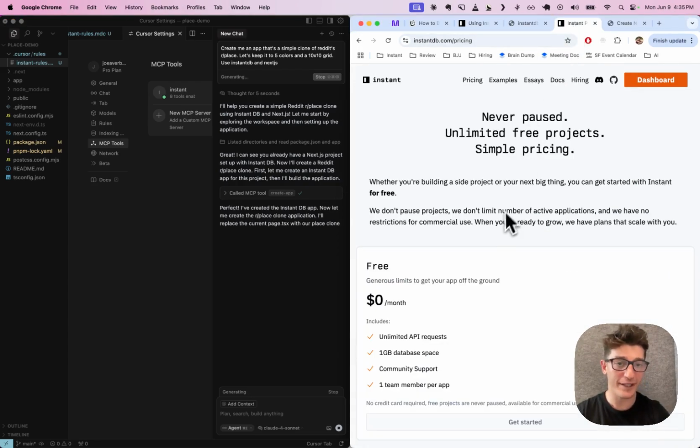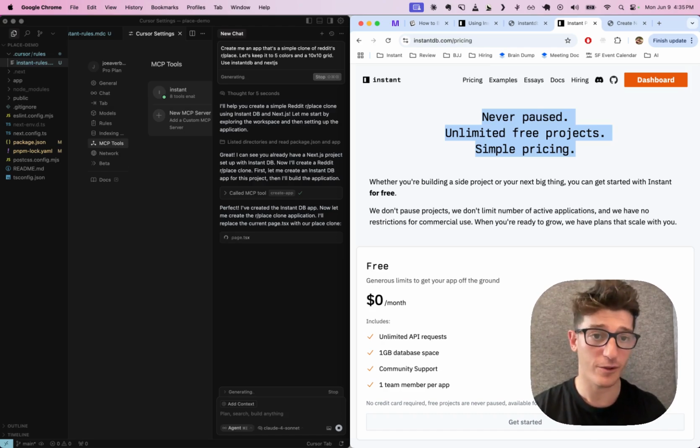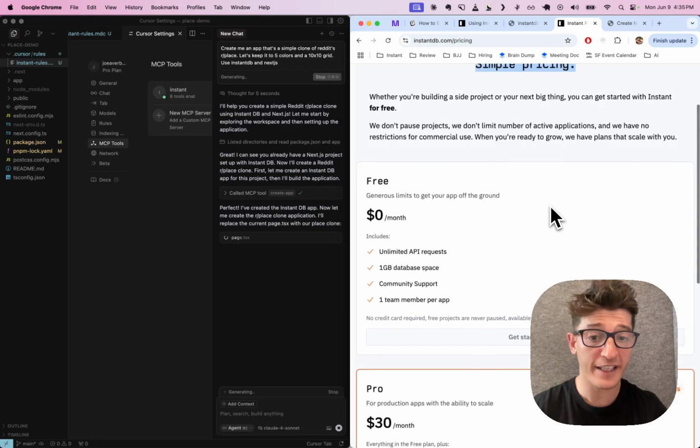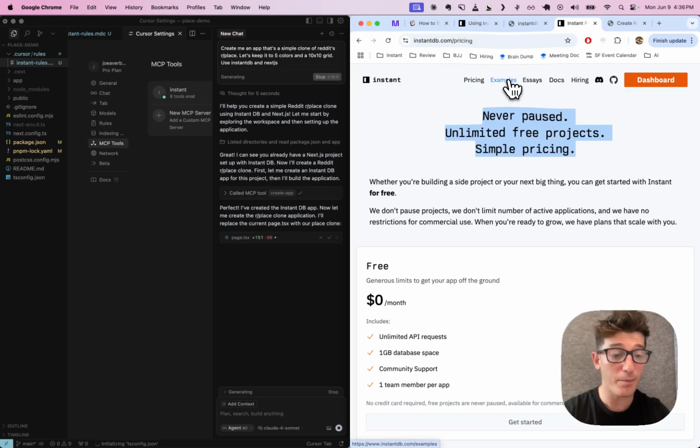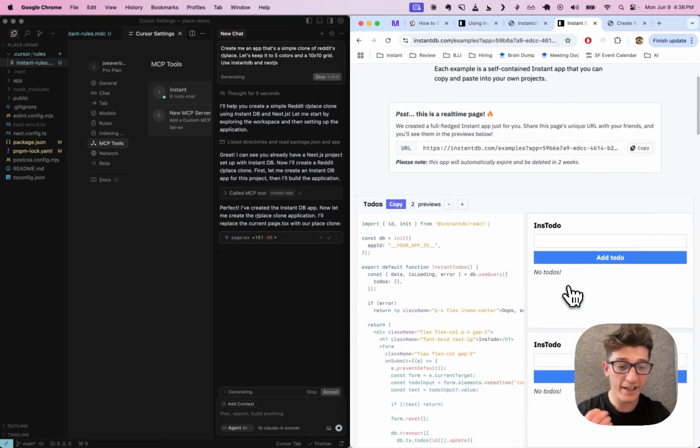If you take a look at our pricing page here, because of our multi-tenant architecture, again, we can give you a free tier that's very generous. You can have unlimited projects that are never going to be paused. And if any of your apps start getting bigger, we have pricing plans that will help you scale. With Instant, you get multiplayer, real-time and offline mode out of the box. What's great about this is that apps made with Instant are going to feel very fast and very fluid out of the box.